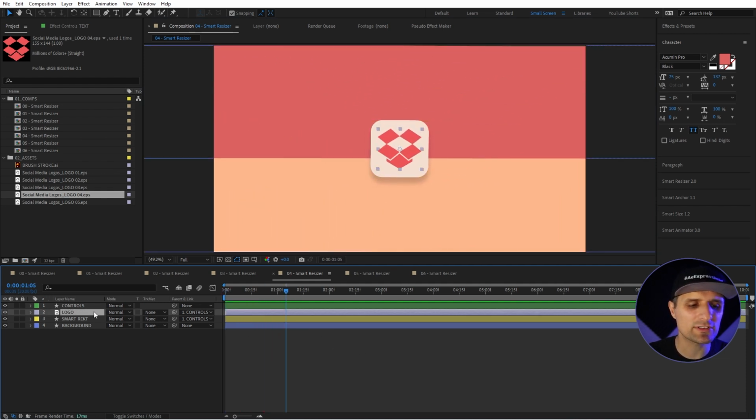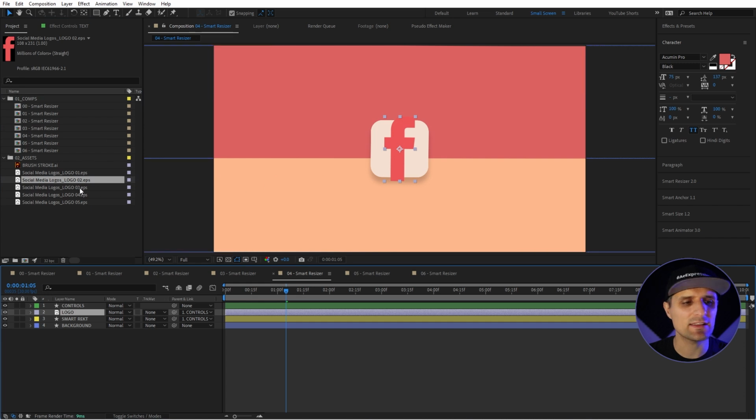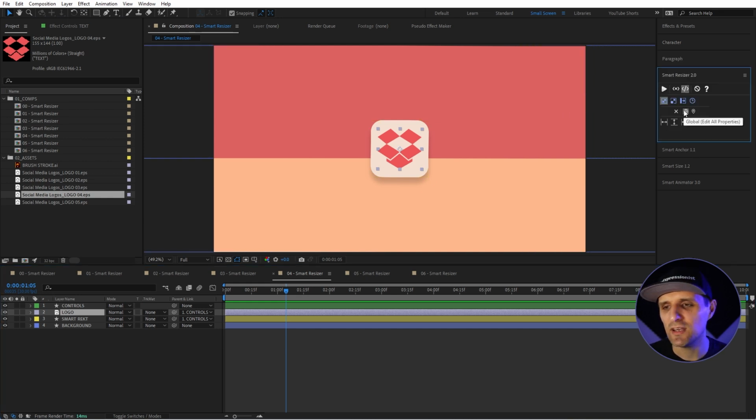But the problem is now when I bring in other logos that are different sizes, like maybe this Twitter one, you can see it doesn't stay in the same area. It messes things up, and that can be a problem unless you set it up using Smart Resizer. And here's how that works. So for example, I'm going to apply the code.